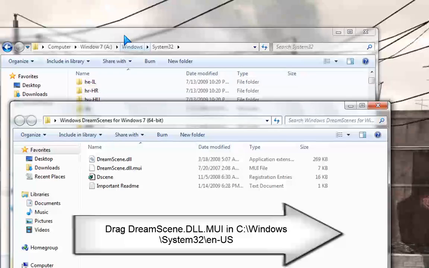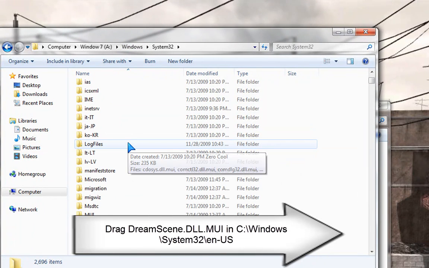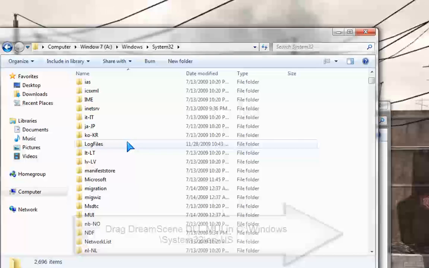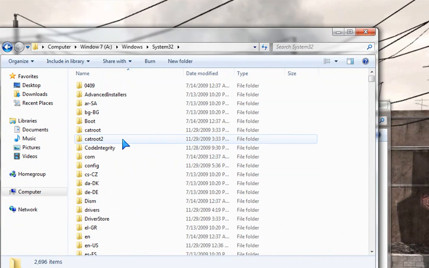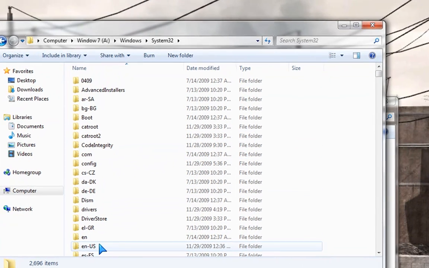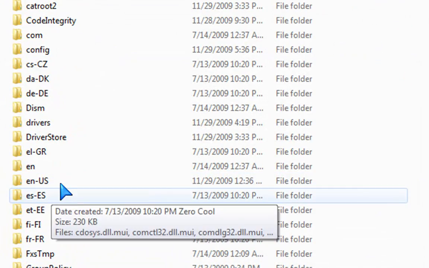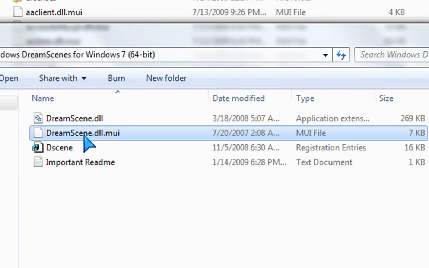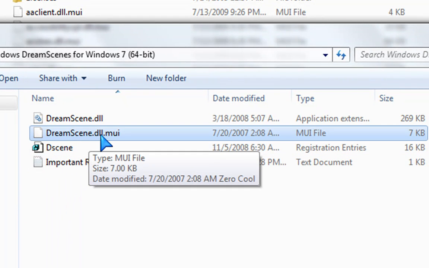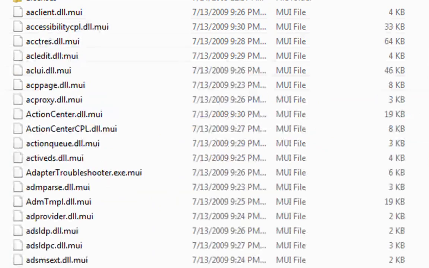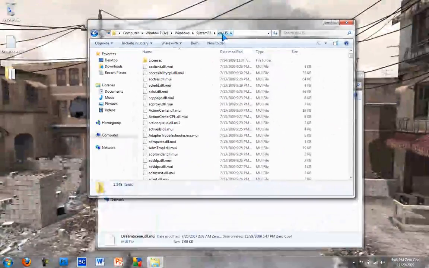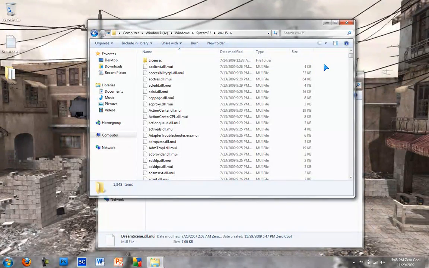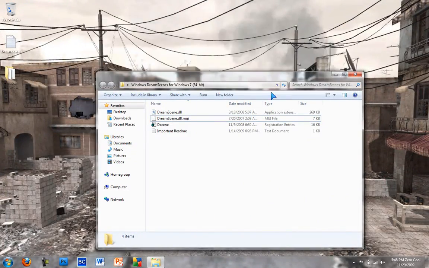Next, what you want to do is in System32, you gotta look for the en-US folder, I believe it's called. Yeah, en-US. Zoom in. So double click on that, and get the dreamscene.dll.mui. Drag that one into the System32 en-US folder. En-US, I'm sorry. Spaced out for a bit. So then once you do those, just exit that out.